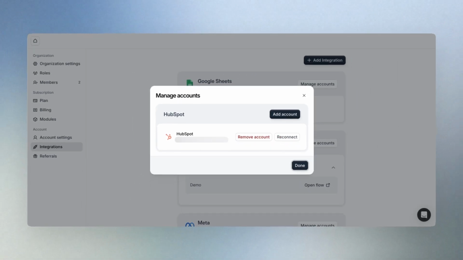Congratulations! Now you know how to connect Heyflow with HighLevel to boost your lead pipeline.